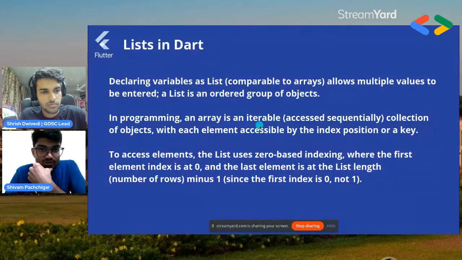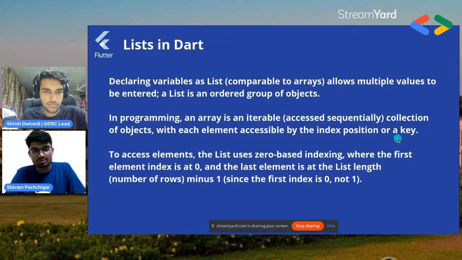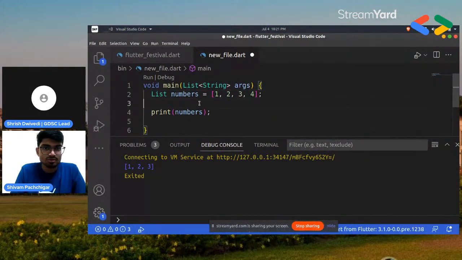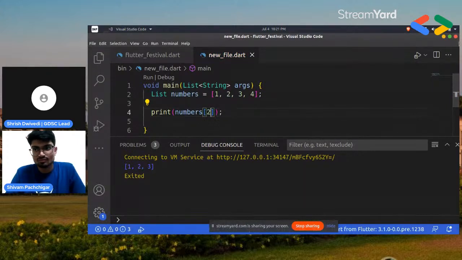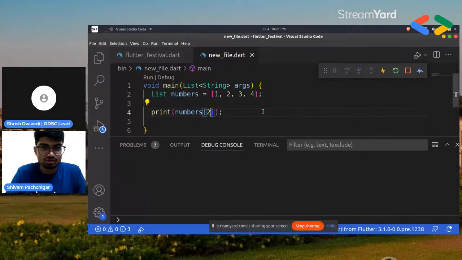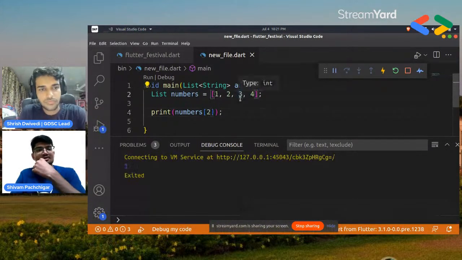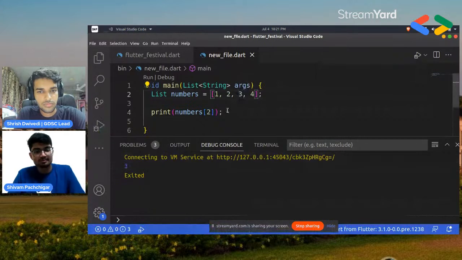In programming, an array is an iterable collection of objects with each element accessible by the index, position, or a key. Yes, this is also a thing. Suppose I want to access the element at second position. So yeah, I can just access it like this. The element at second position is 3, and it printed it.